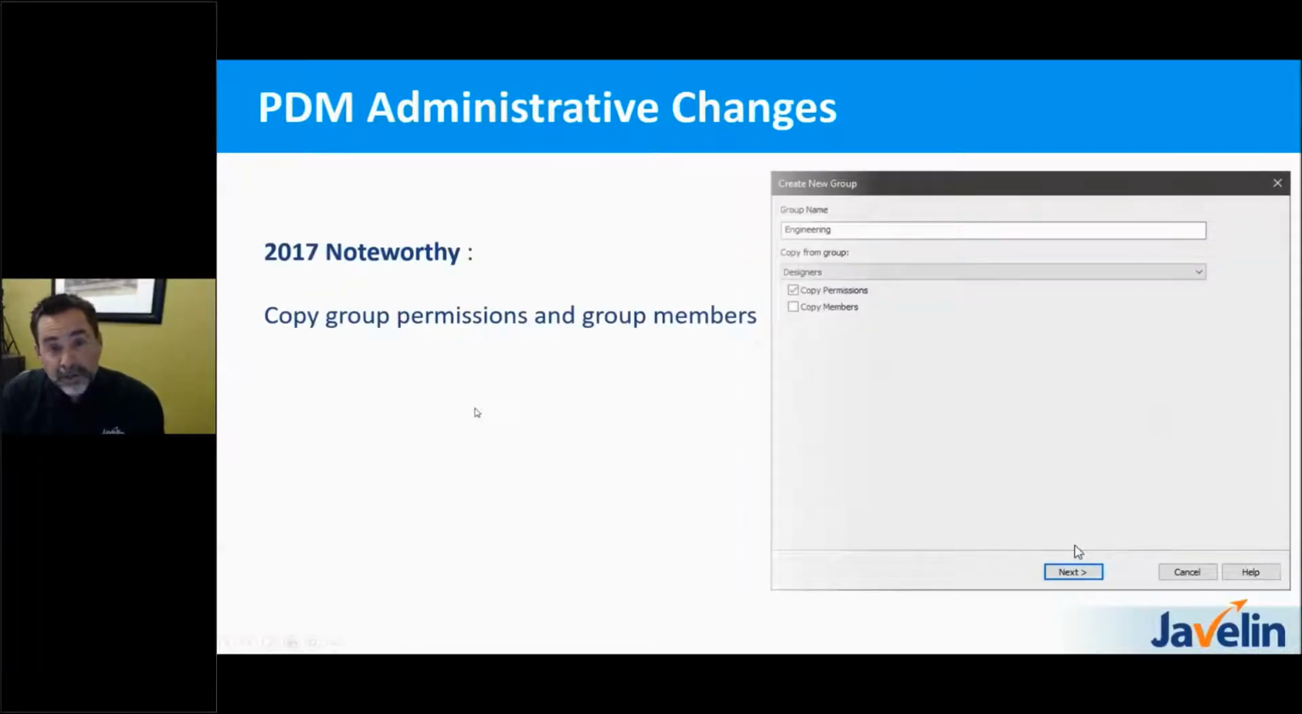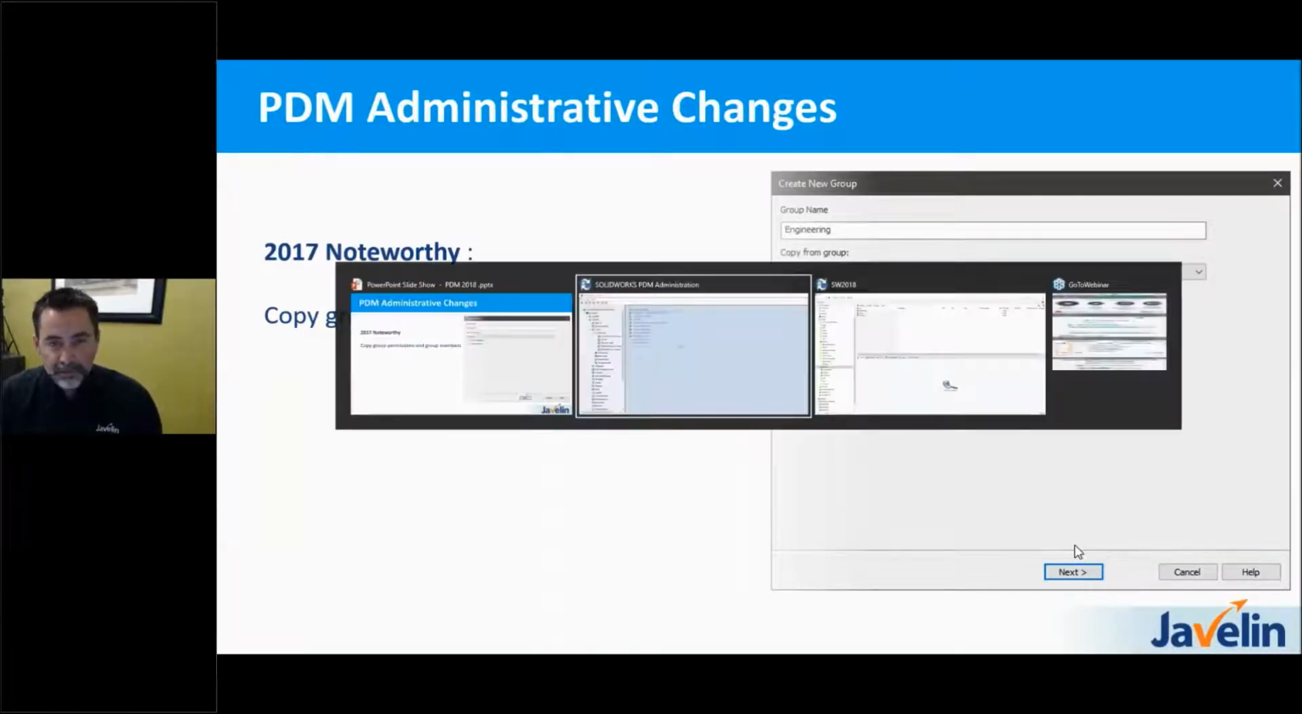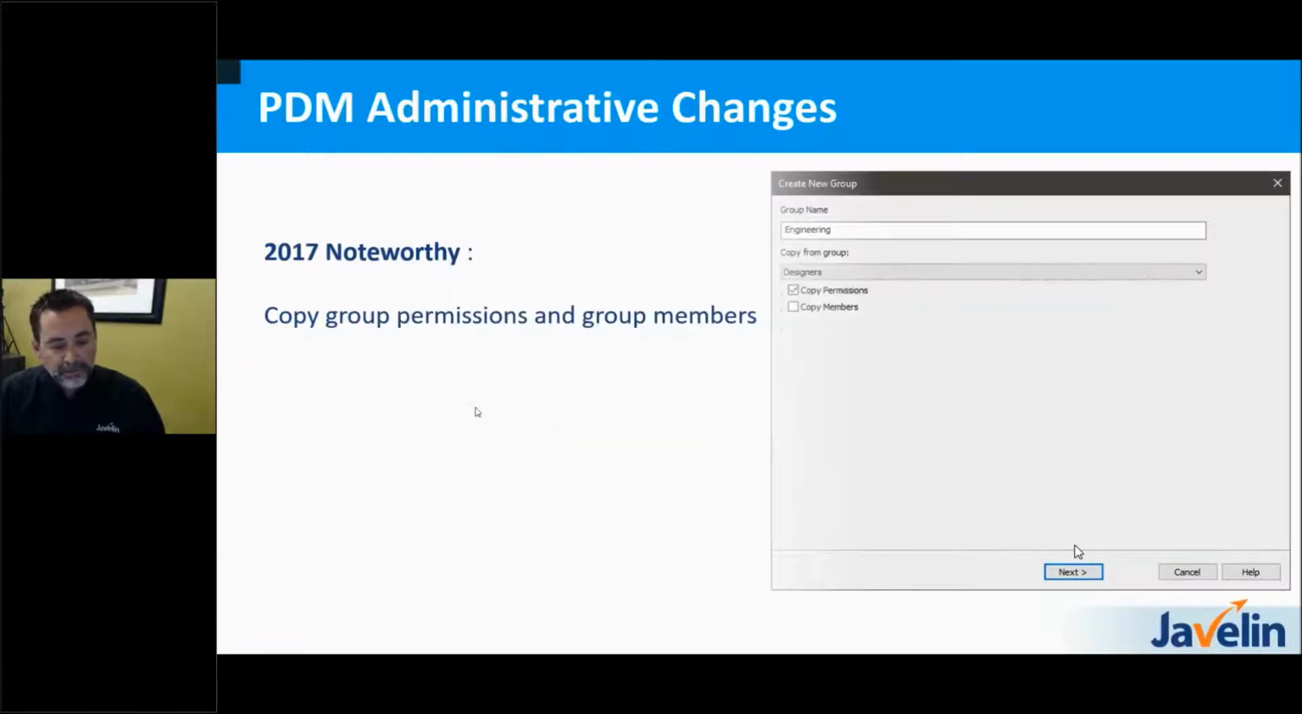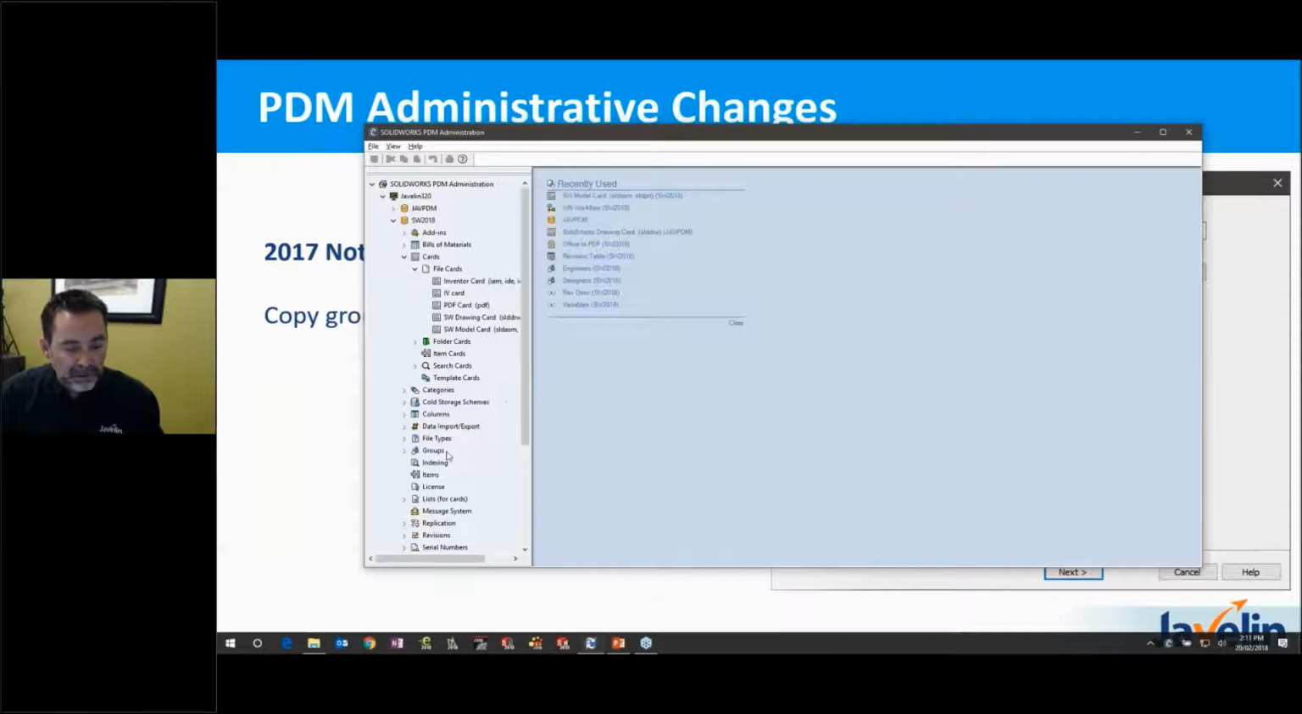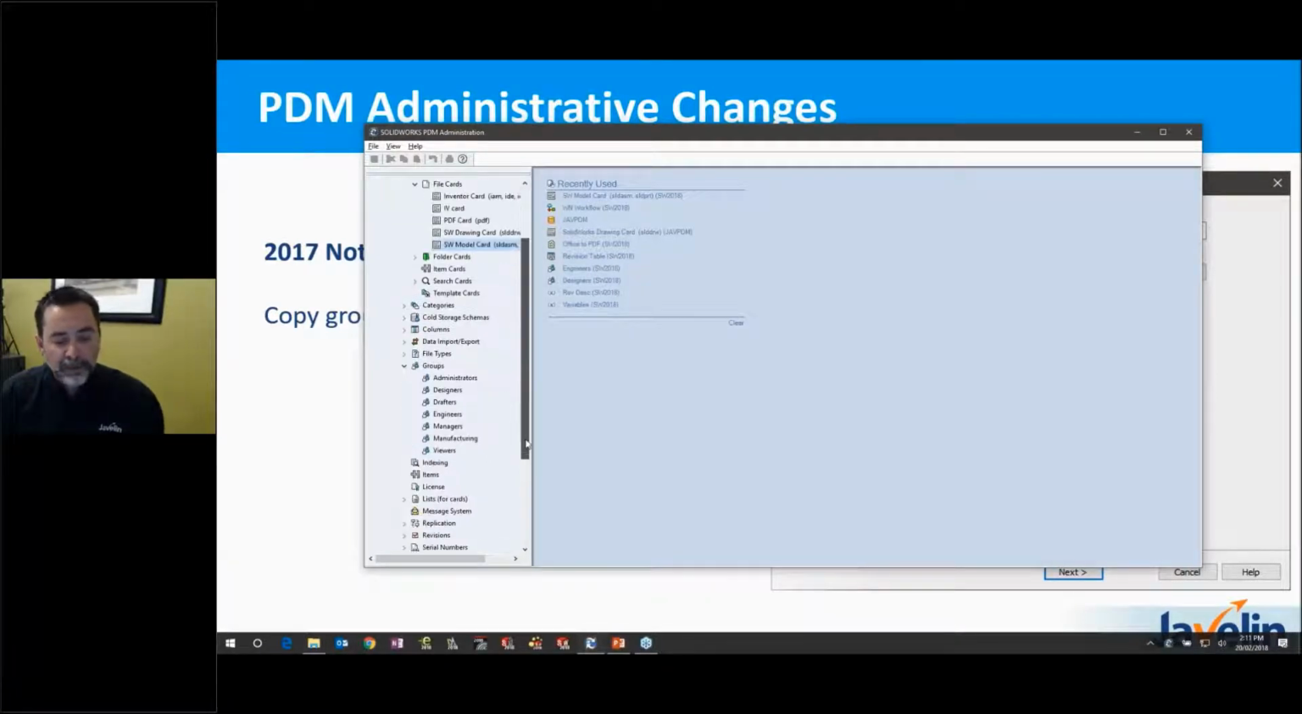Last one for administrative changes is the copy group permissions when you're creating a new group. A lot of work goes in behind the scenes when you're setting up permissions, because I mean that's a big part of PDM is the security aspect. So if we go into the admin tool again, we've had this for users for quite some time, being able to copy permissions and settings from other users as we create a new one. Groups, however, didn't have this.